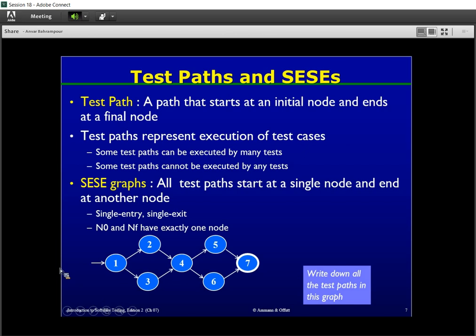By some test values, by some input values, we could experience this execution pass. So this is a test pass. Some test passes can be executed by many tests. What's the meaning of this sentence? Some test passes can be executed by many tests. This means that we could experience this execution pass by several test data.